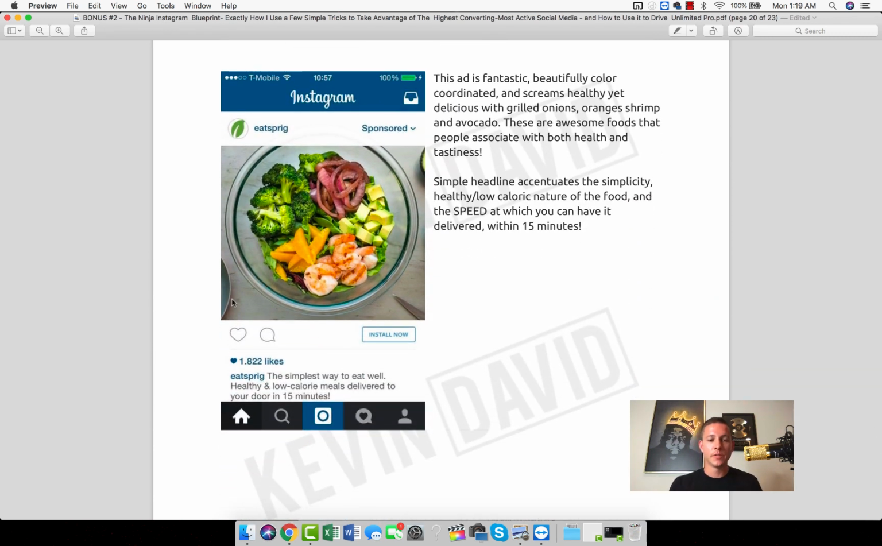It's beautifully colorful. It's really appealing to all of the different food groups that people who would be interested in healthy and low-calorie meals care about. It has things that are delicious like avocados, but are also healthy for you, and healthy for you in the mainstream, right? Like shrimp, onions, oranges, broccoli, all healthy, color coordinated with the green theme here with the circle, and just a really simple, well-done headline, right?